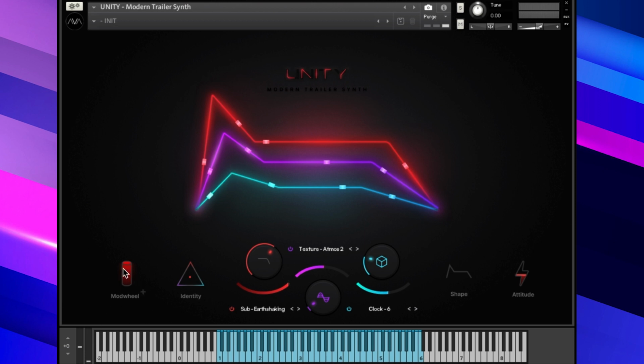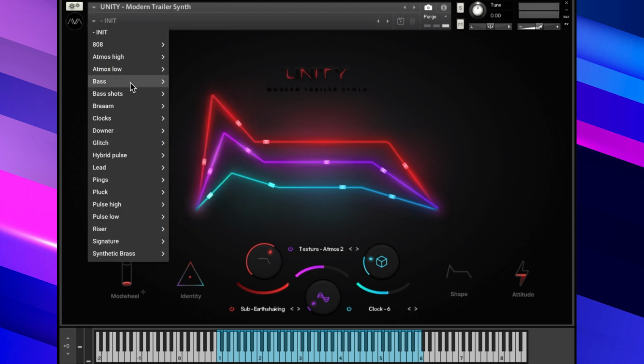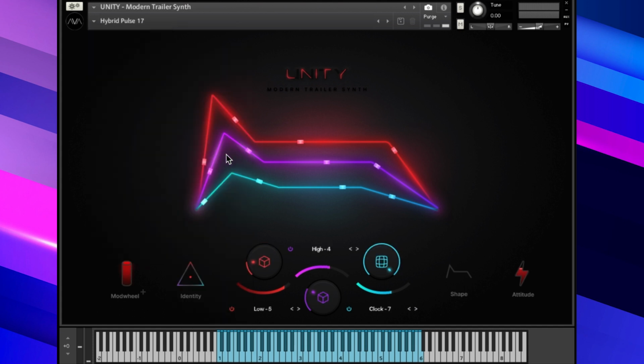Now this mod wheel is interesting. So I'm moving the mod wheel, as you can see down here on the left. The mod wheel can be assigned to different parameters depending on how you want to use it. Right now, let's choose a different preset. Let's go up here. We'll get to these during the walkthrough. I'm going to go to Hybrid Pulse 17. How does that sound? That sounds incredible.